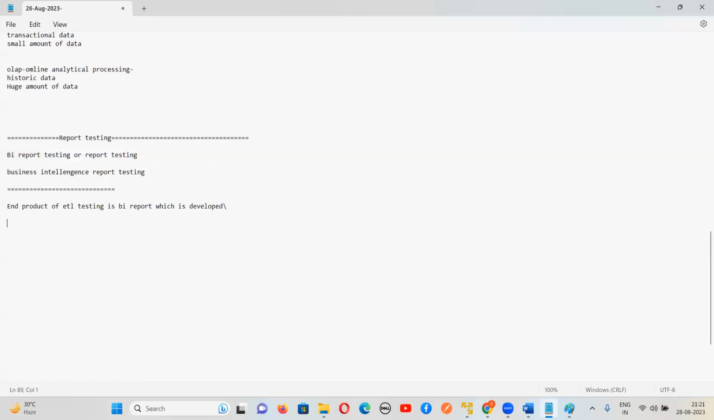Now, how to do BI testing? The data which was in the data mart is now going where, guys? To the BI report. And we are testing the data from the data mart to the BI report, which is called report testing. Now, how to do this?